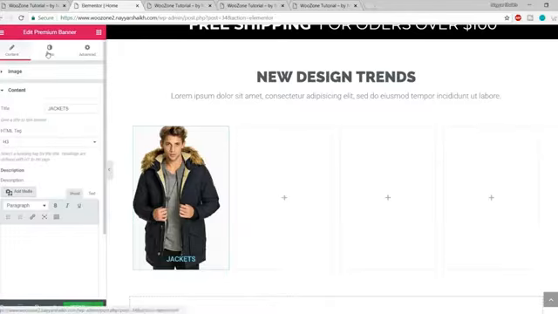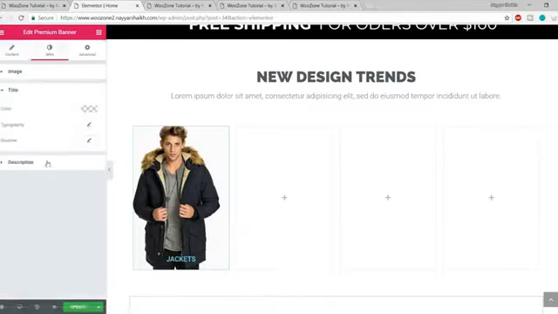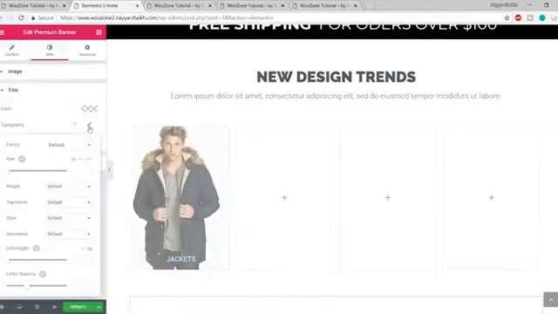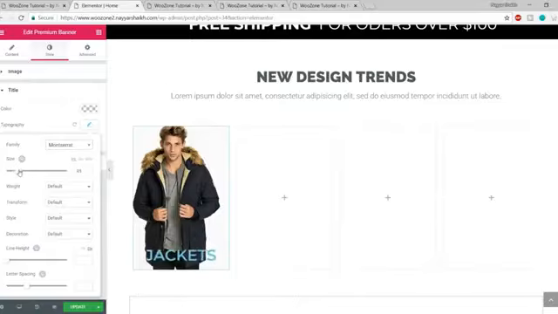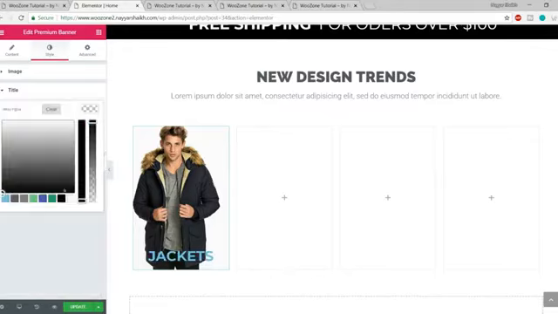Now let's change the style. So go to style, title, let's change the typography, and let's make it Montserrat first. Let's increase the size to maybe 38, 39 would be fine. I'm putting 38, and let's make it 700. Let's change the color to white. So here we have the color.